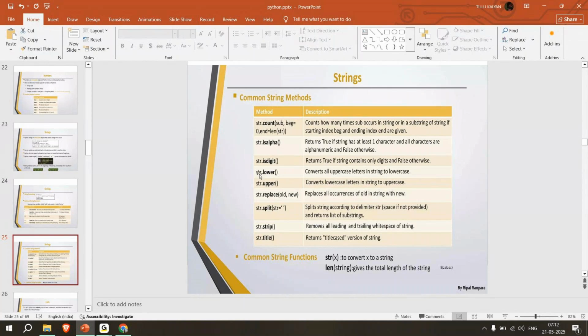We have string.lower and string.upper. It will convert all the uppercase to lower, or if you use string.upper, it will convert all the lowercase values to upper. So that is the basic difference. And we have replace. If we have any mutable concepts, and you want to go back to your old version of the string, we will be using replace. It works by replacing all the occurrences from old to the new. That is the basic concept. And yes, we have split and strip, and also the title.